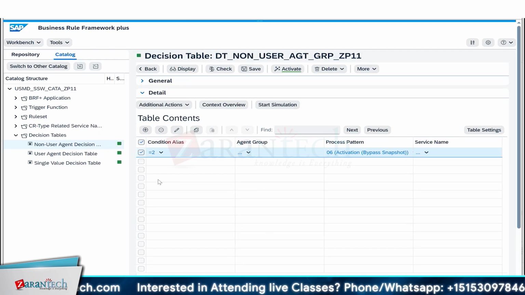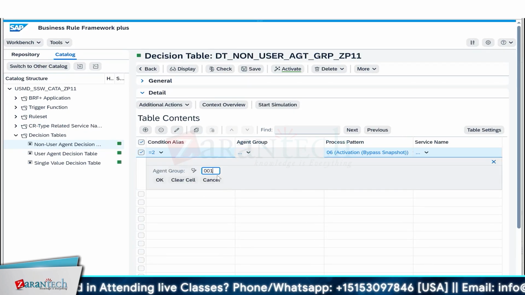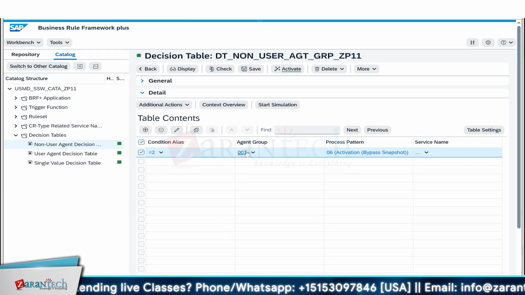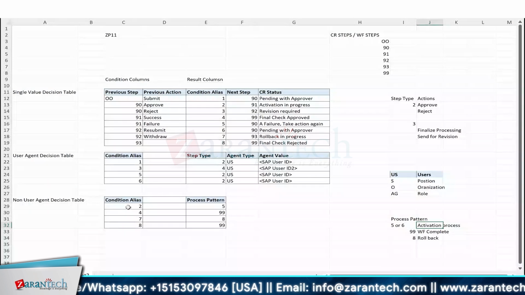Yes. Okay, great. So agent group is nothing but the same. You can keep any dummy value, 001. We will use this at a later stage. In non-user agent, this doesn't make any sense. Actually, this is optional. Okay, so we completed this.